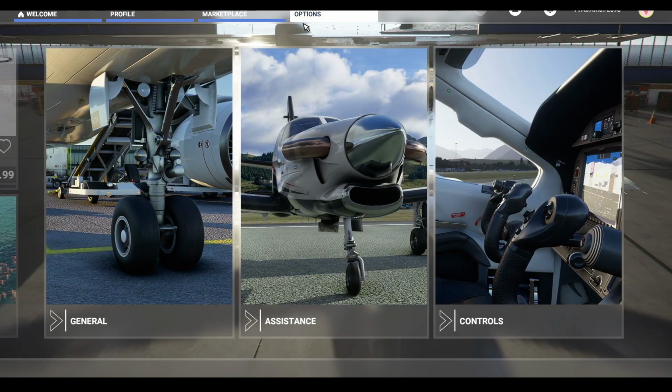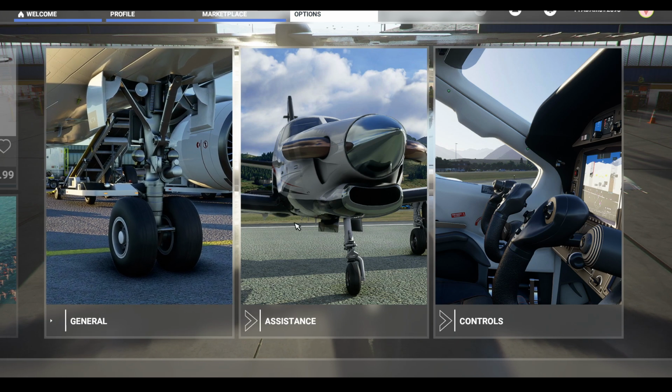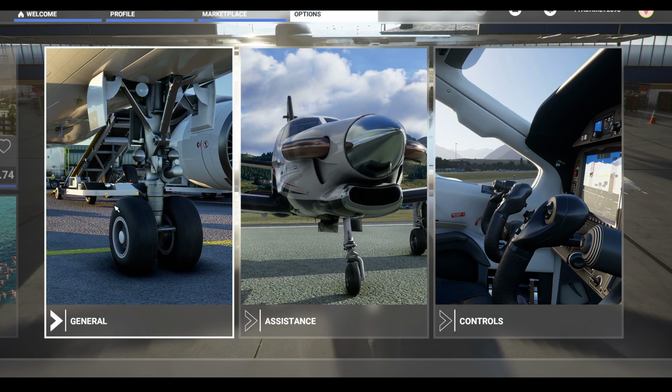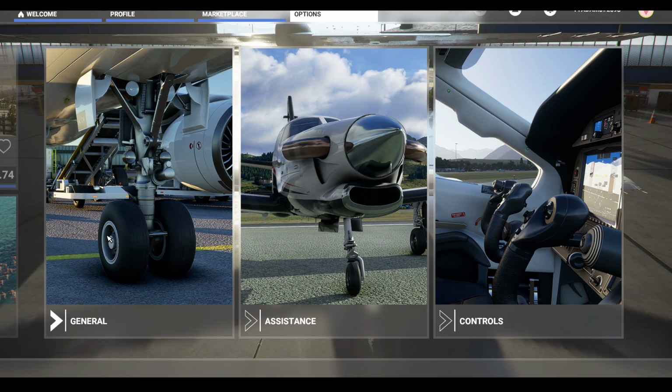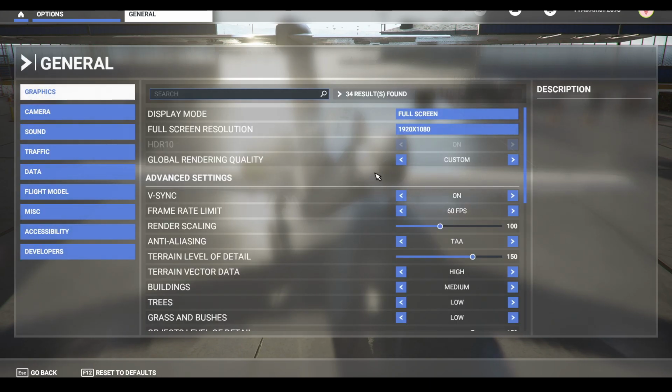The options, right, here we go. I'm going to put a time link into the bottom as well, so if you just wanted to skip straight to it, then you can. So, general tab. Now these are all the graphical settings.